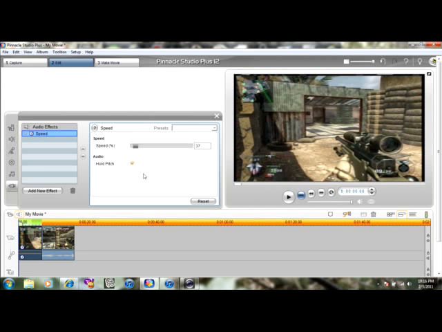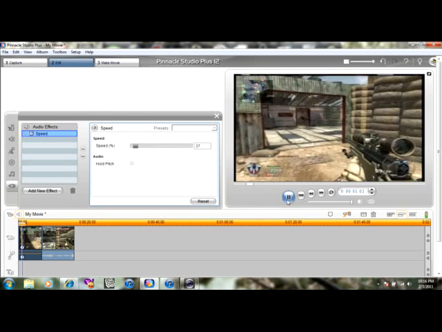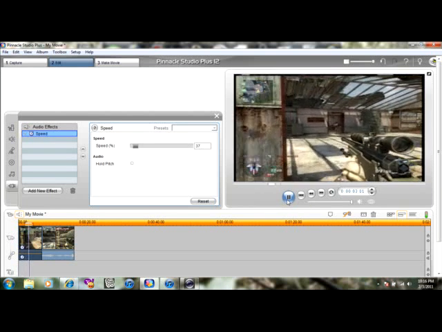So what we're going to do is leave the speed the same, and yet we're going to uncheck this whole pitch, which will get rid of the audio effect to it, which will put it back to normal. So I'm going to play this. Like I said, you can hear it, but it does make a difference.